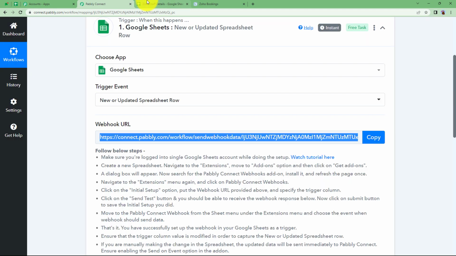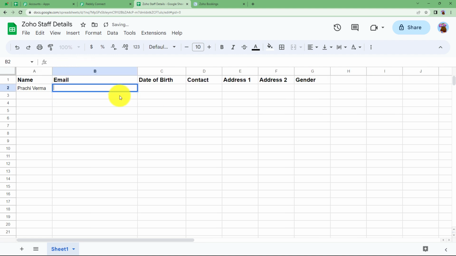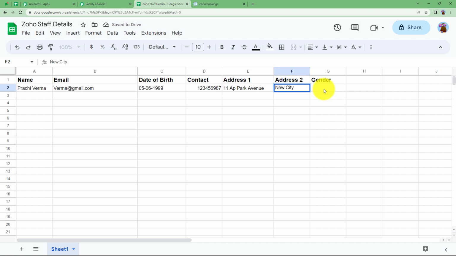First of all, you have to fill in the details of an exemplary customer. So let us do that. The name of the customer is this. Now I will enter the email address, the date of birth. So to enter date of birth, I'm going to follow a specific format over here for the date. This is the format. It is date, month and year over here. The contact details, address over here, address line 2 and the gender.